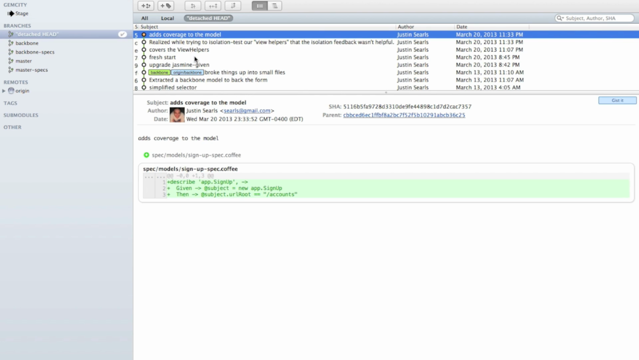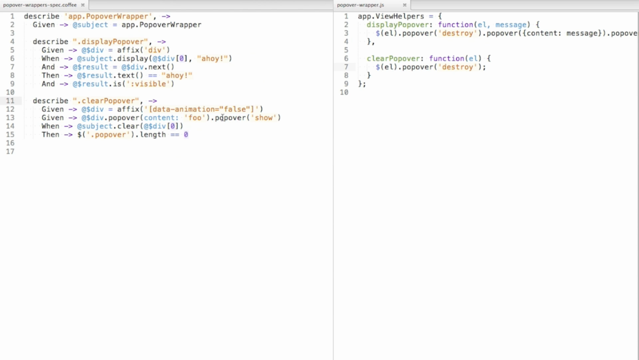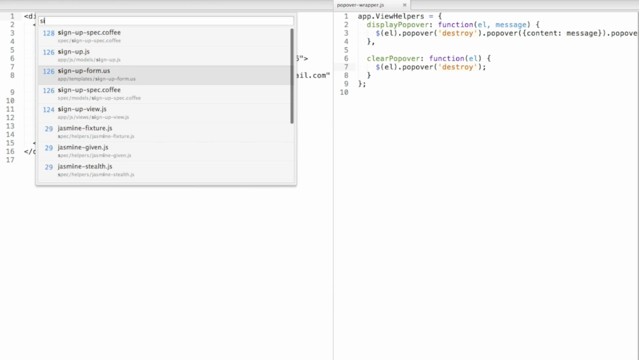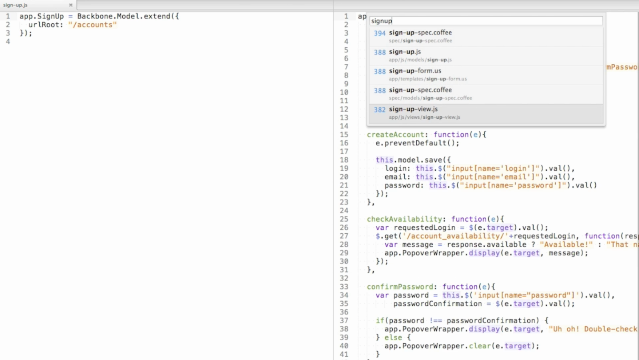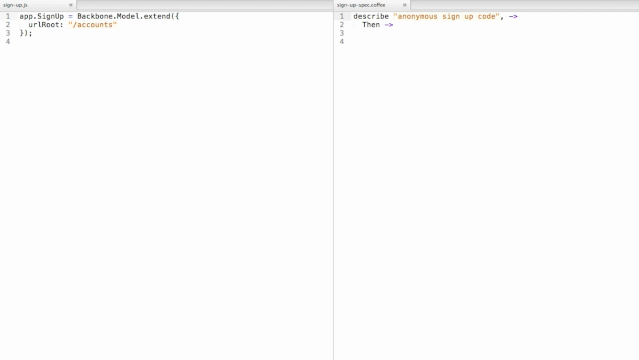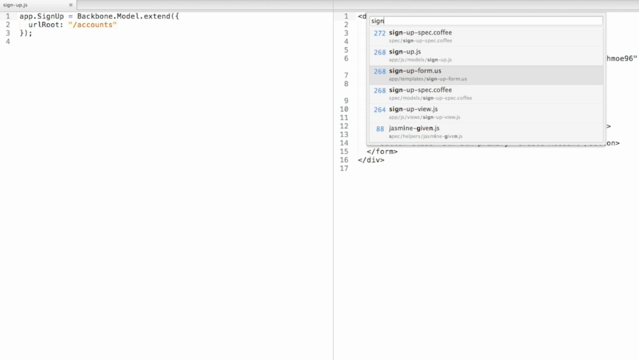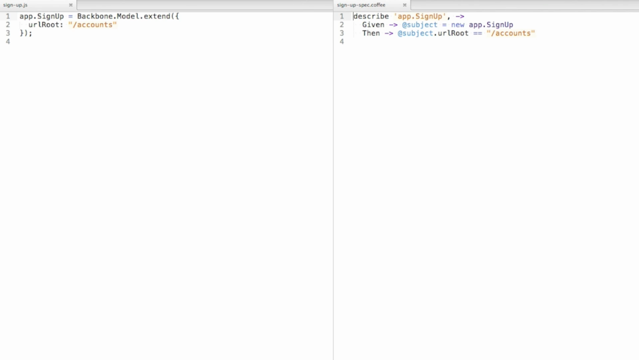This commit's awesome because our model is super duper tiny. So we have a sign-up model, and this adds a spec called sign-up spec. Here it is. So this test is almost as brief as the model it's testing. The only thing that we have to test is, can we instantiate it, and does it have the URL that we expect? There's really nothing else here. And that's all that's going to be there.